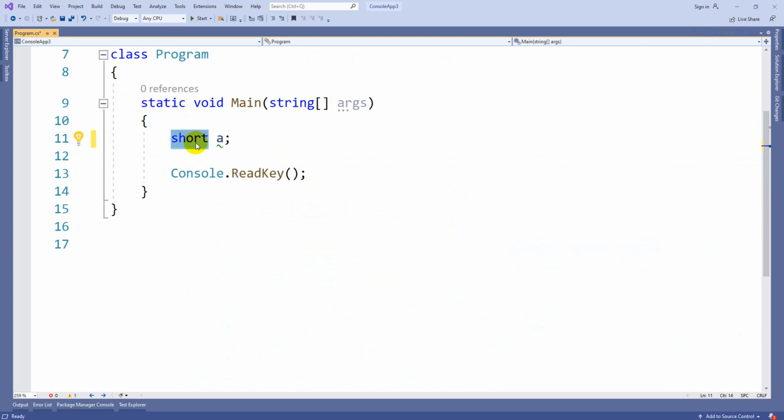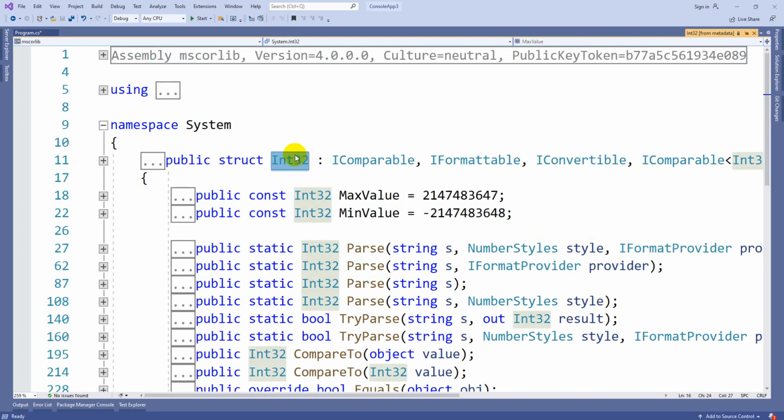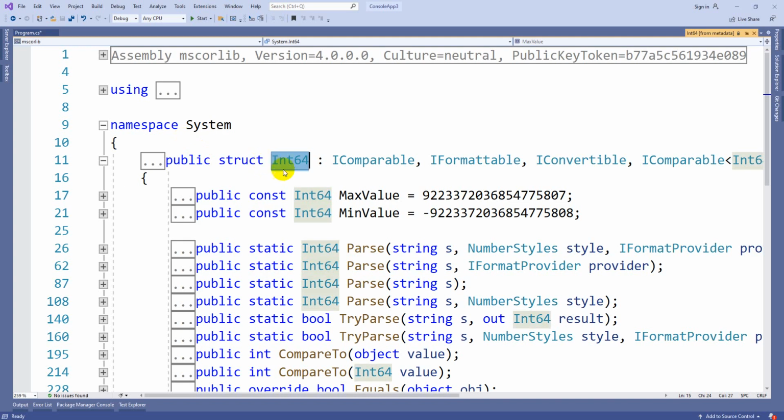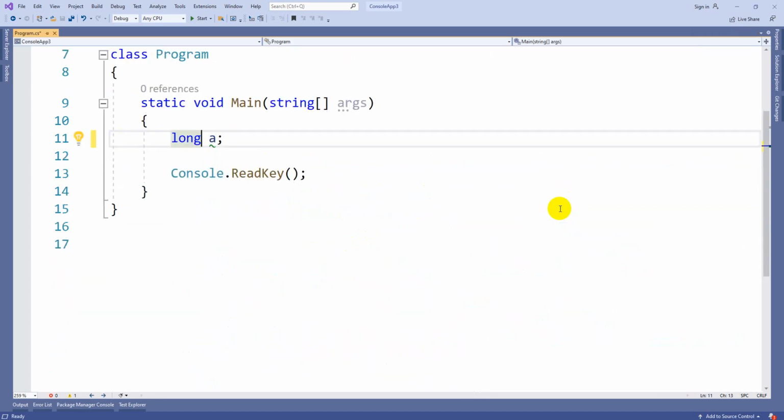Likewise, let's go for integer. If I write int a and press F12 again, you can see it is referring to the struct Int32. Again you can see a minimum value like this and a maximum value like this. Instead of memorizing all these things, you can use this shortcut and get all the details of that keyword. Likewise, you can go for long and press F12 again. You can see long is referring to the Int64 structure, which contains the minimum value and maximum value. We cannot remember such big numbers, so that's the reason I am telling you this.